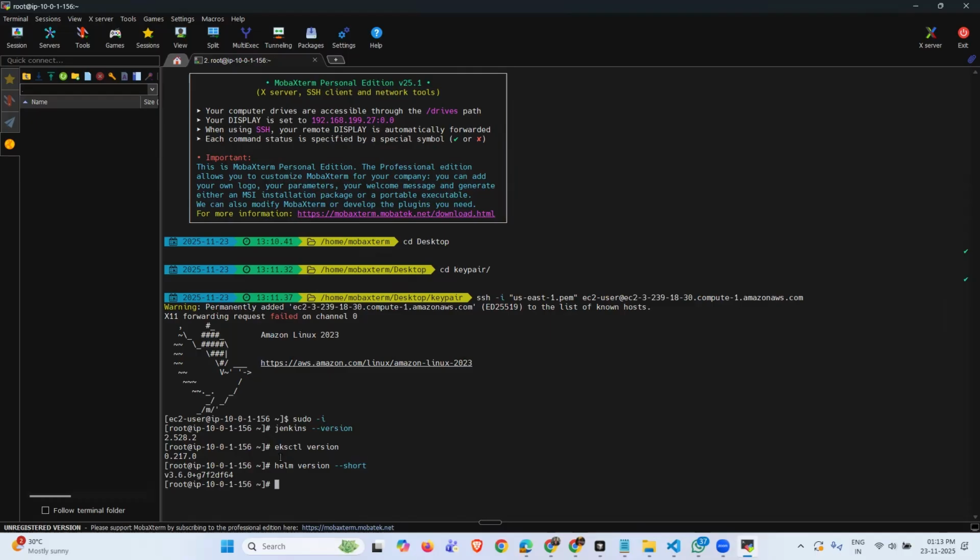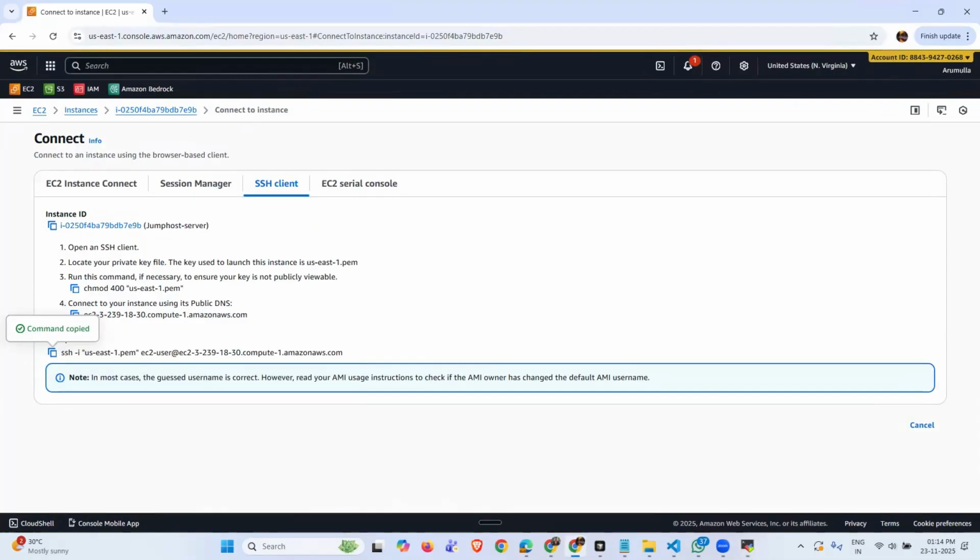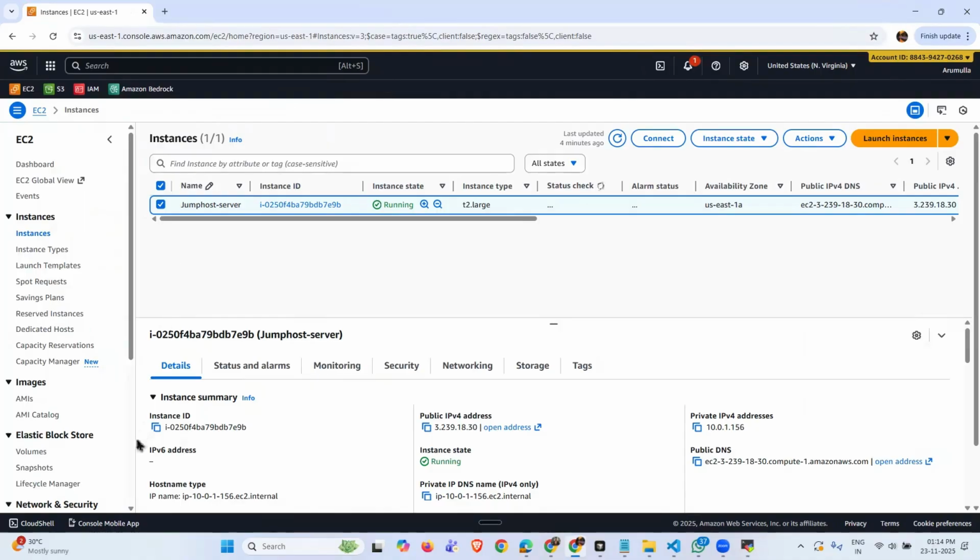Everything is installed. Now I want to check the Docker PS. Yeah, SonarQube is also running, but the SonarQube port number is 9000. Now I will first go and connect Jenkins first. After that we can connect SonarQube.